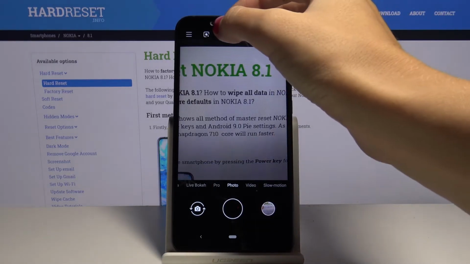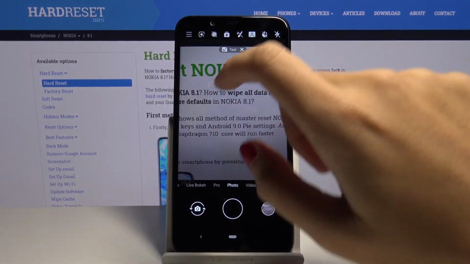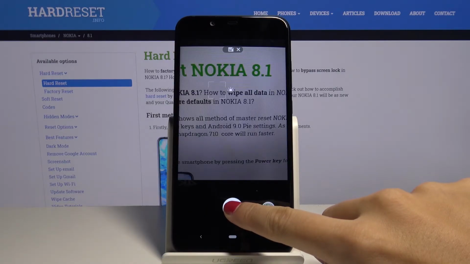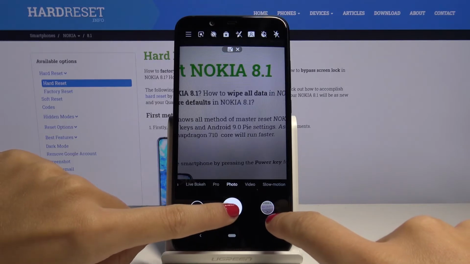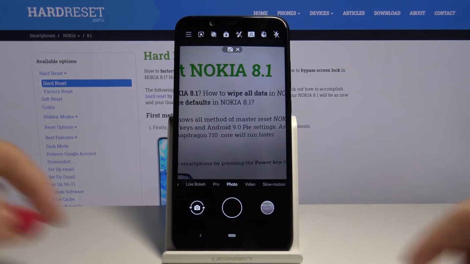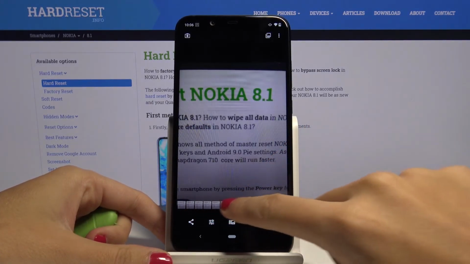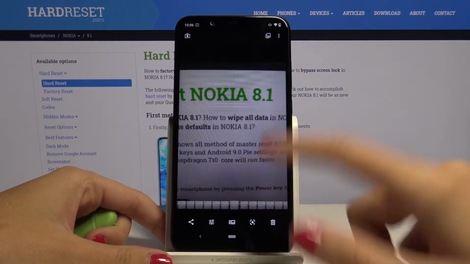I have to turn off the motion, so let me keep this turned off because this does not support this, and let's try it again. And as you can see here, it saves a lot of pictures at the same time. So this is the series of pictures, and this is how it works. When we tap on this, we can see that it takes a lot of pictures at the same time, like that. So this is how it works.